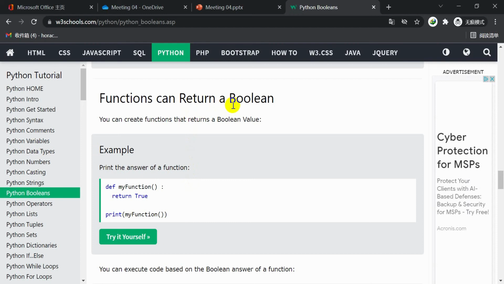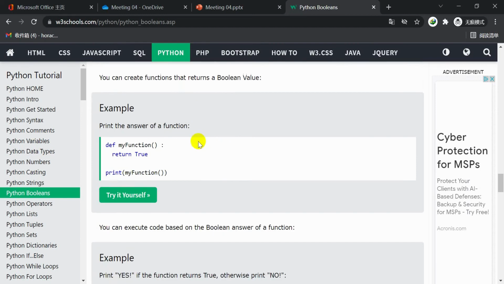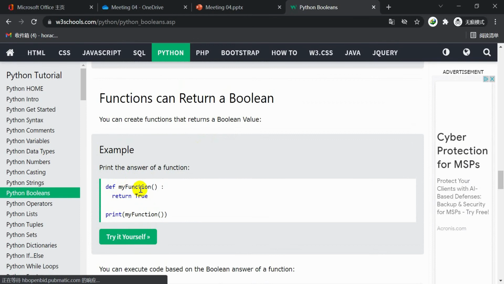Functions can return a Boolean. You can create functions that return a Boolean value. So here, we defined a function called myFunction and it returns true. When we call on the function, it will be true, and if we print it, it will print true.